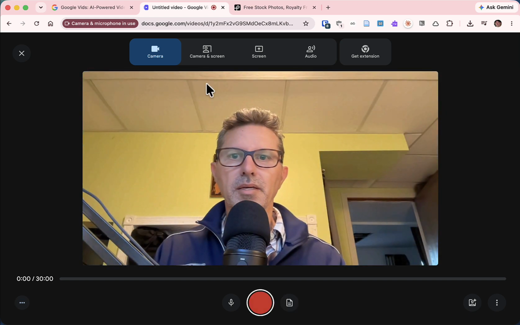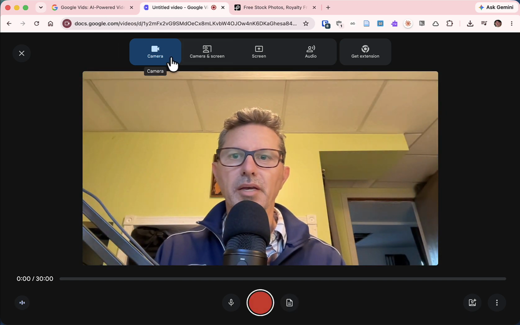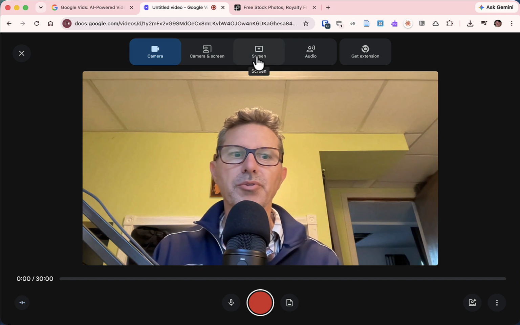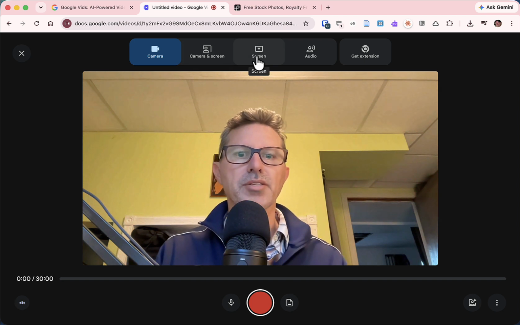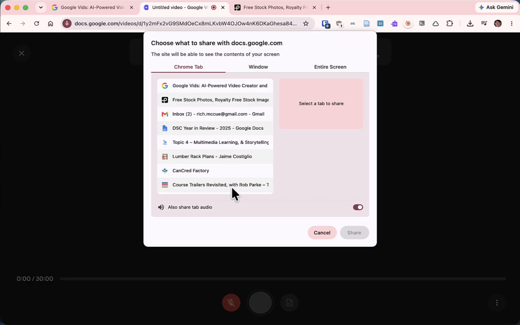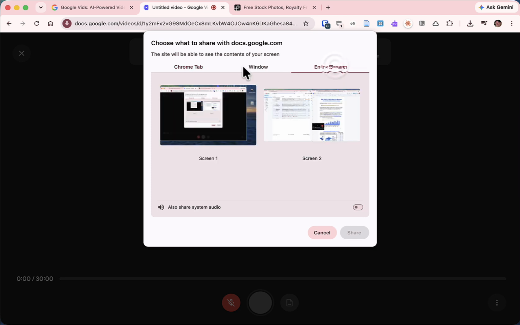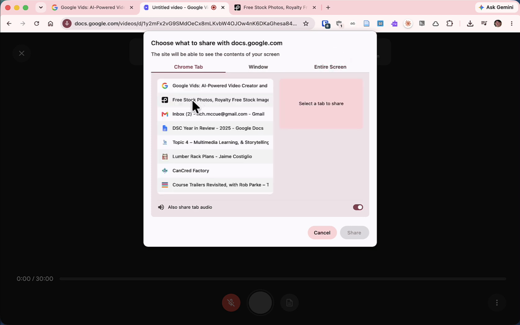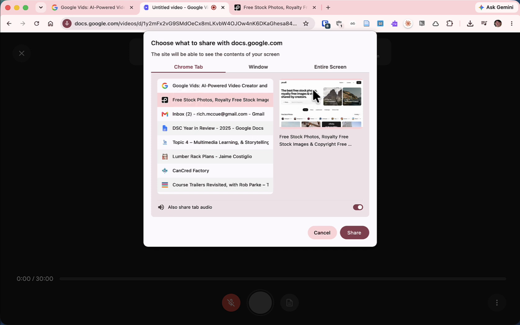And then at the top here, it's got camera, but I want to do just screen only because I'm going to do a screencast to demonstrate how to use some software. So if I click on screen, it asks me which tab in my browser I want to use, or you could do the entire window. But I'm going to do just one tab in my browser because I want to demonstrate how to use the Pexels free image website. So if I click on that, I can get a preview of that.